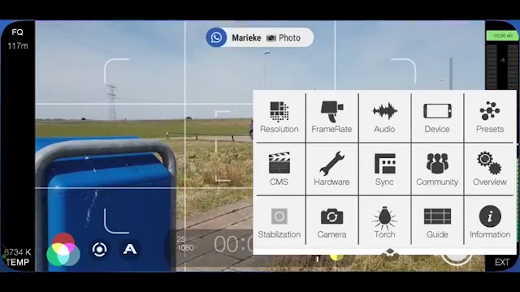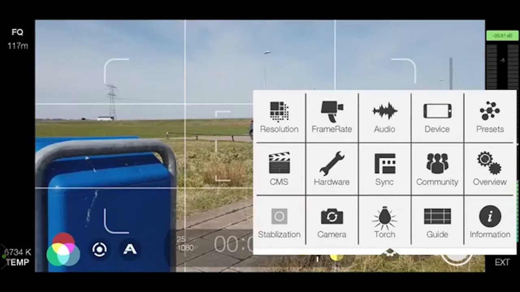I can also press torch. When I press torch, it will light up the little light that is in your phone. I try not to use that because it tends to give people red eyes, which is not very handy, because you cannot edit them out. So I try not to use that. I try and always use an external light, a little LED light, something like that.